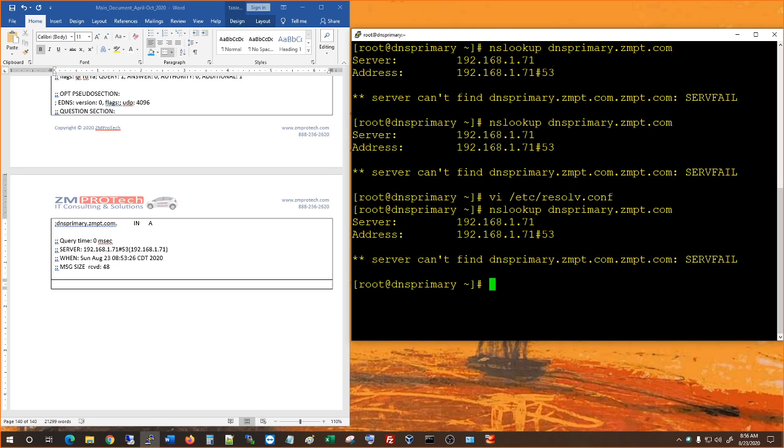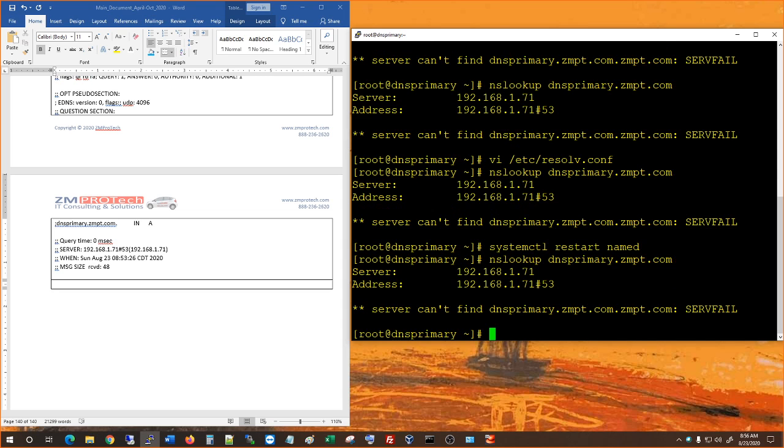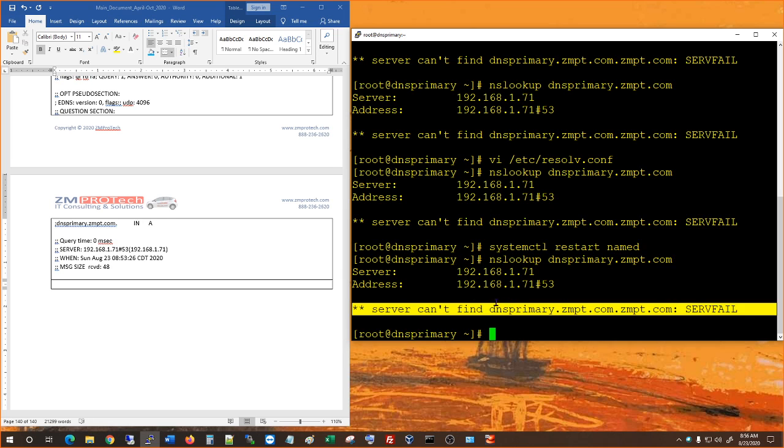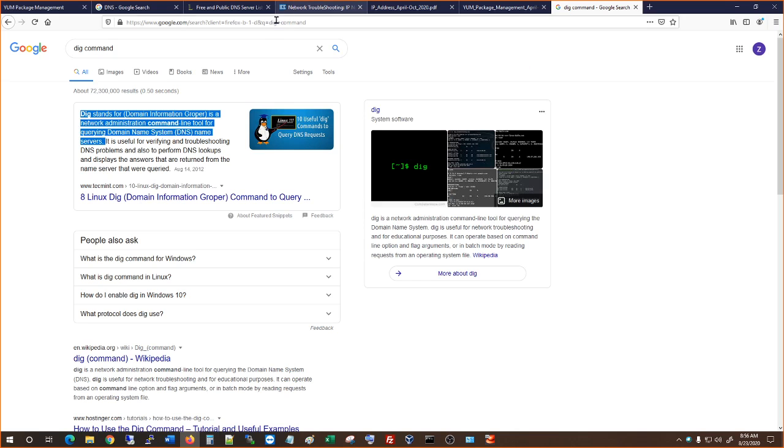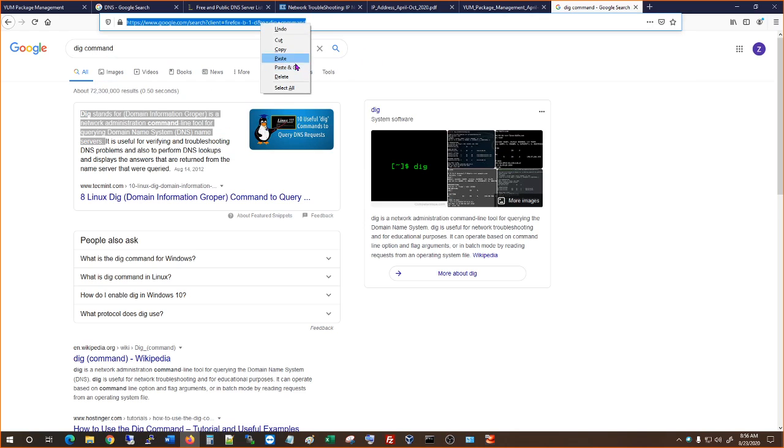Still, so I'm gonna restart named. systemctl restart named, no error message, and I'm gonna say nslookup. Okay, so let's see here. I'm gonna put it in Google here and see what happens.